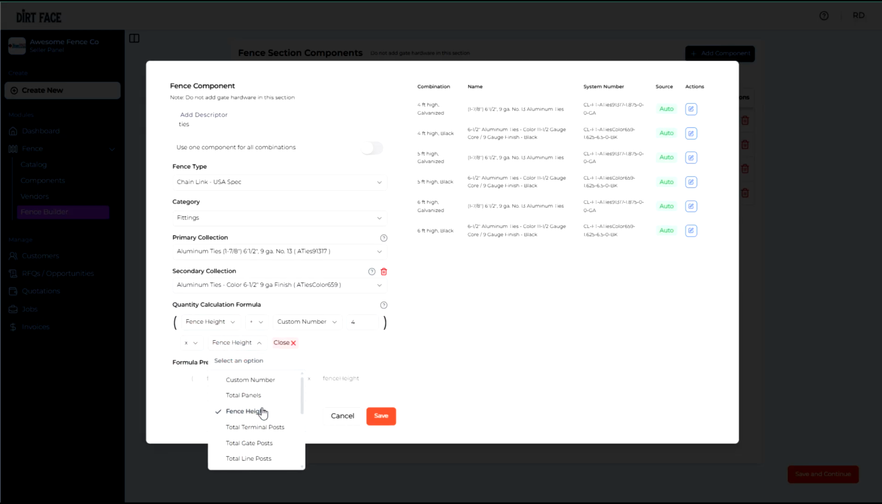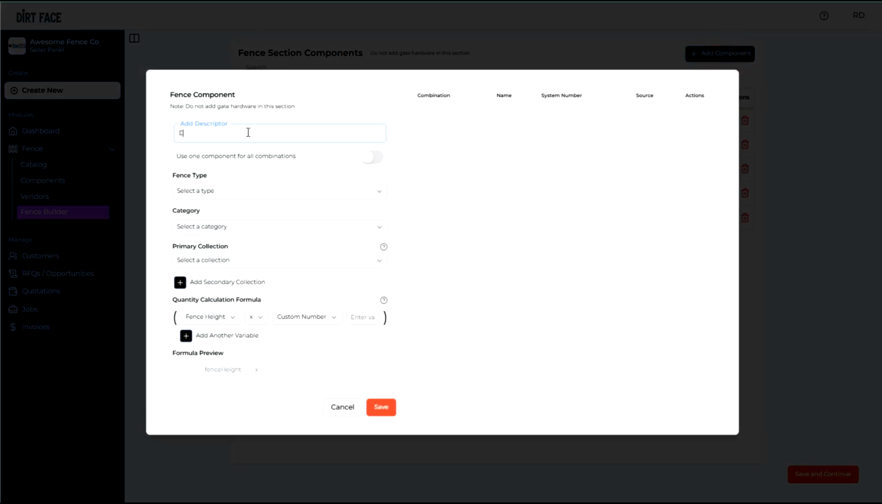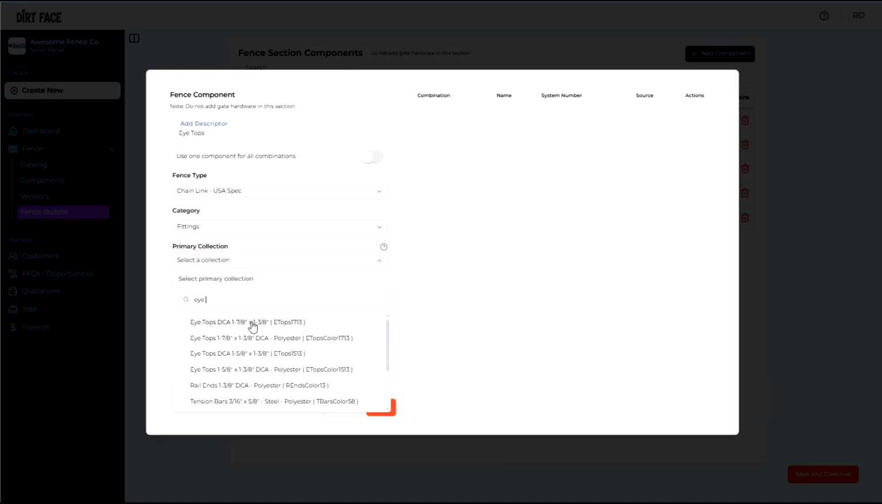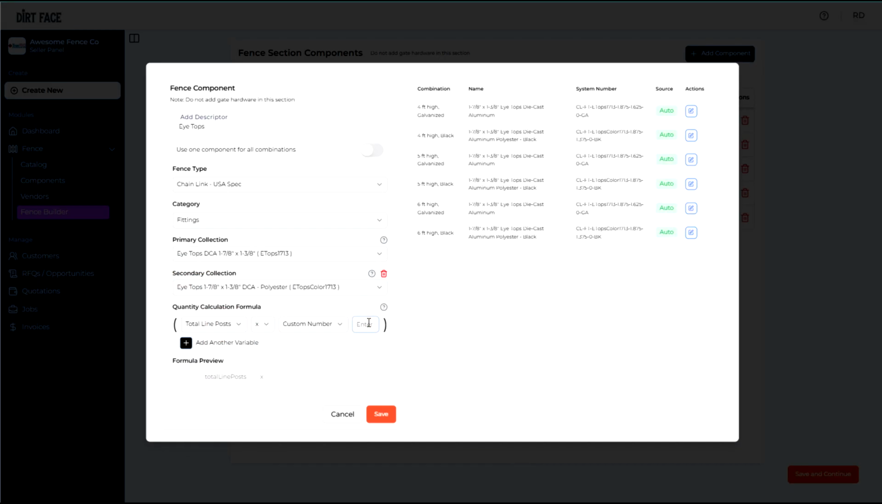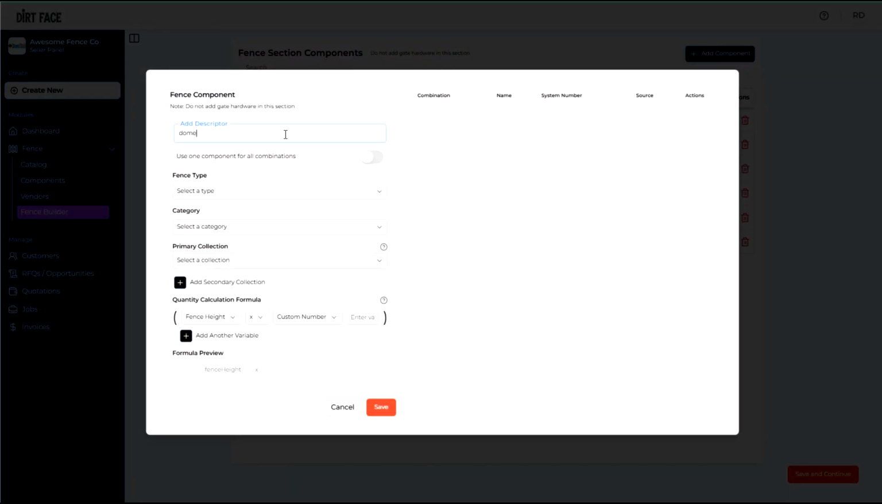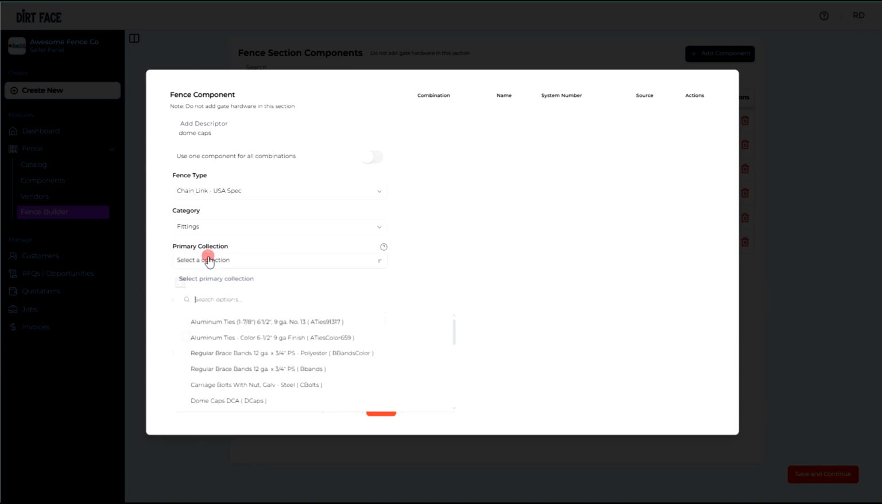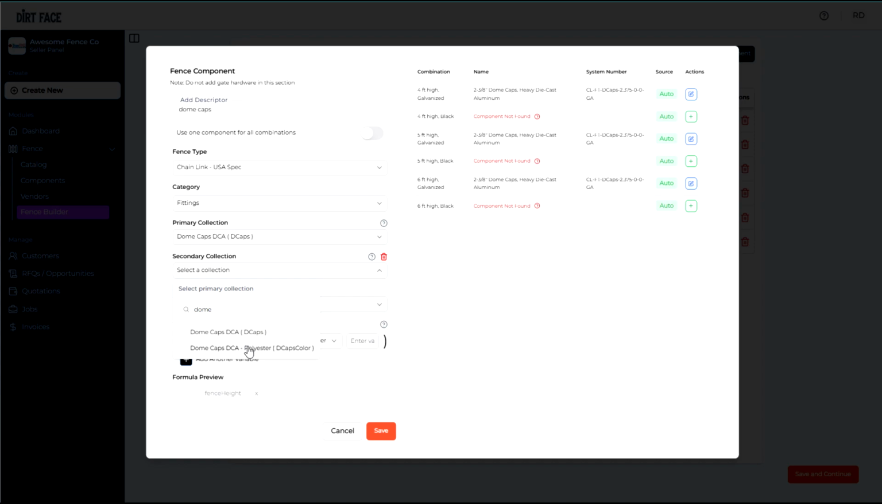No problem at all. We designed this to be flexible, so feel free to enter any custom formula you need to calculate parts exactly your way. For line post tops, or I-tops, the formula is simple. Total line posts times 1. For dome caps, it's total terminal posts times 1.